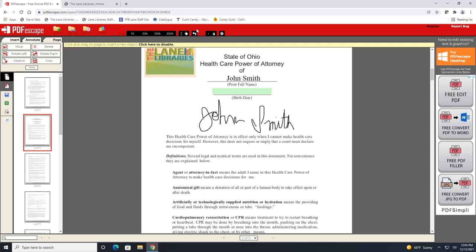Maybe you just wanted to type in your information or you wanted to do an electronic signature here. There are a lot of different options with this. So play around with it. Don't worry, you're not going to break anything, I promise.